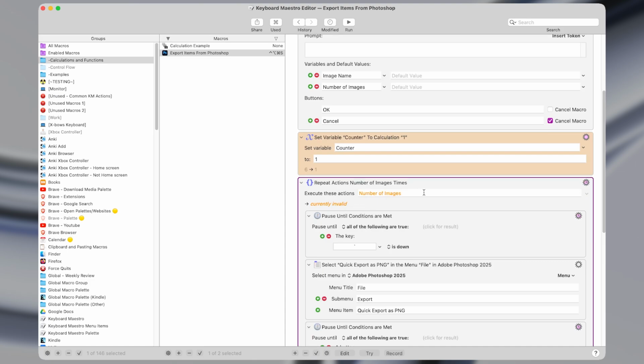Now, if the calculation is formatted completely wrong, like if we did number of images plus, it will have red text and say invalid. And the reason for that is that it's expecting a number after the plus. So like number of images plus 2, that would be a valid calculation, but number of images plus by itself is not a valid calculation, even if this did have a numerical value.